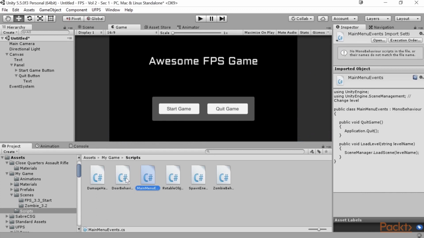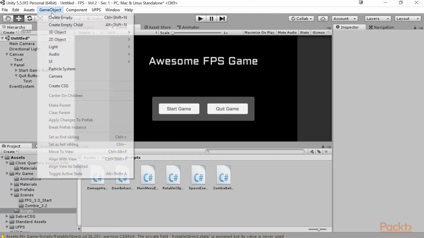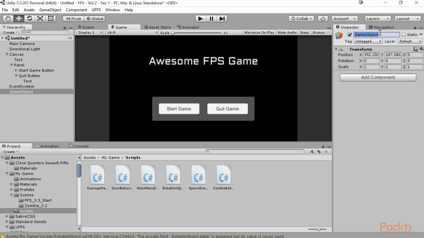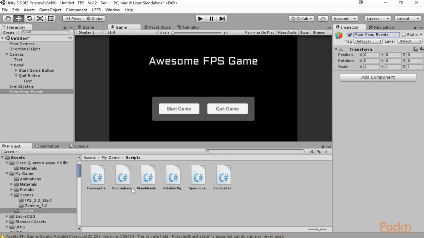and I'm going to dive back into the Unity editor. Now we need to attach the script to an object to be able to use it with these buttons. So to make it easy for us to see this, I'm going to go ahead and create an empty game object and give it a name of MainMenuEvents. And I'm going to reset the position so that it's all set for us. Alright, so now MainMenuEvents is attached.